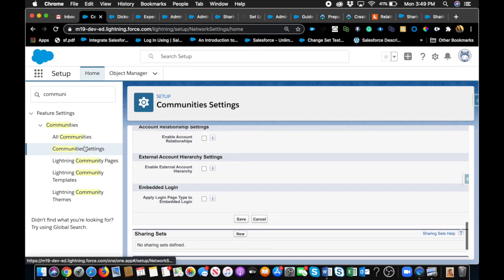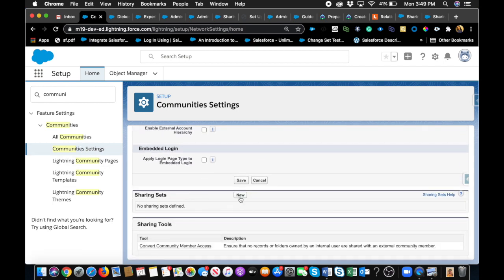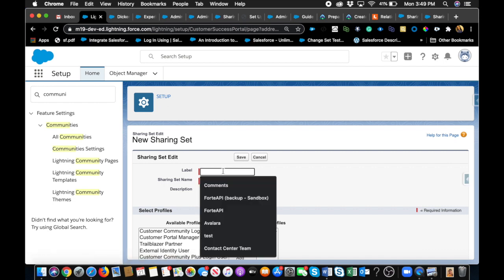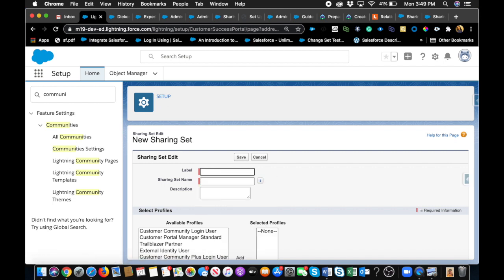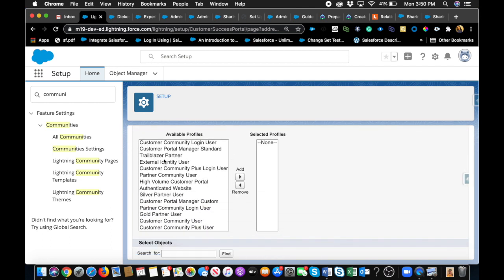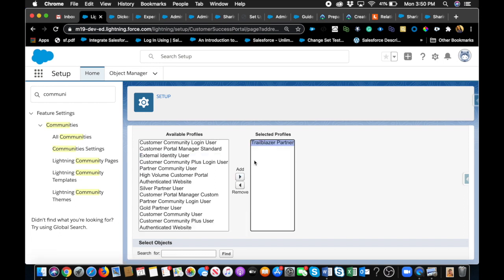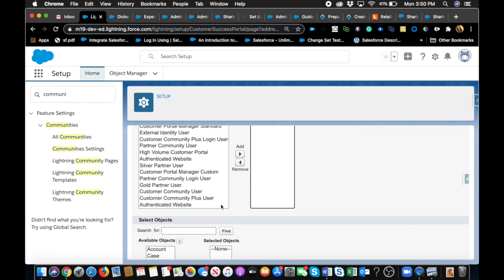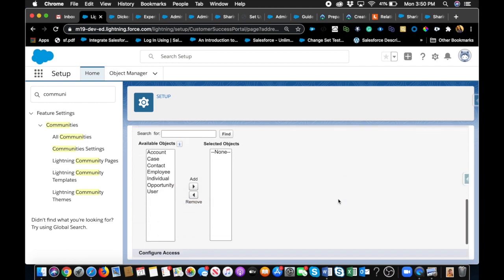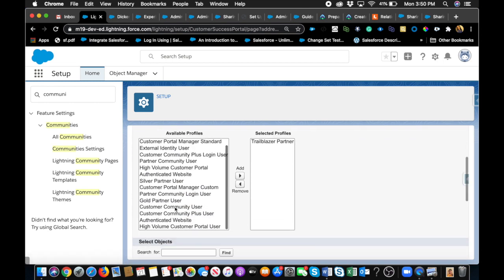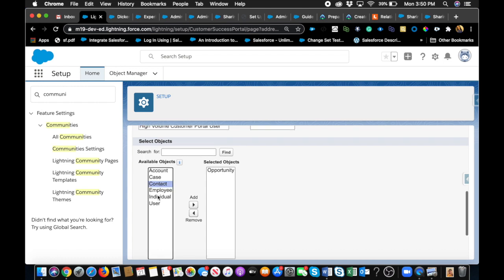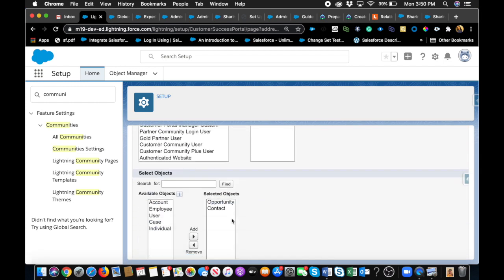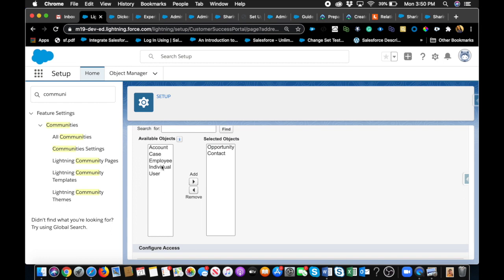So what you need to do is come to community settings. There is a sharing set option. Click new and give it a name. What do you want to call it? Trail partner sharing. Give it a description and the partner profile that you're looking to share the records with. By the way, this also applies to the customer community. You can share the records in a similar fashion in customer community. I want to share opportunity, and I want to share contact. If the contact was not private, you would not see it here. They need to be private for you to start opening that access.